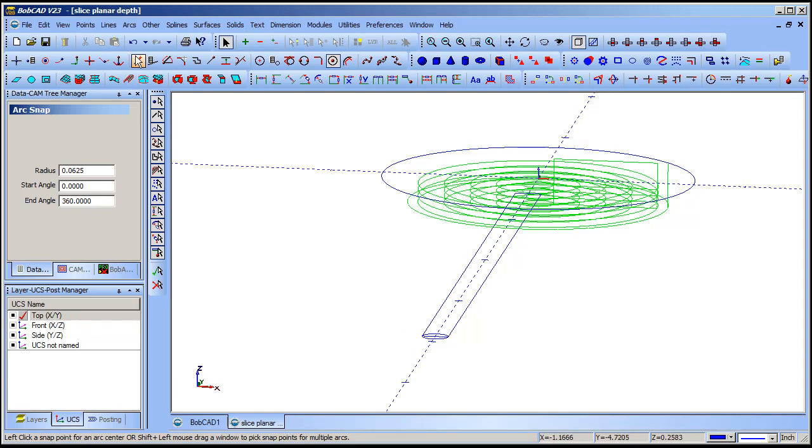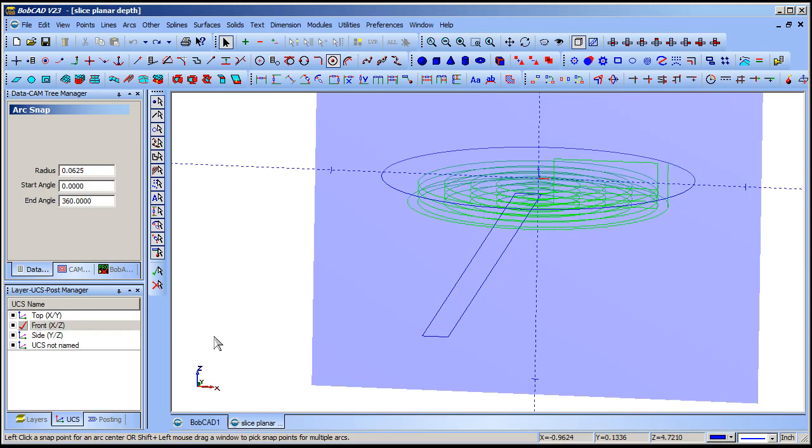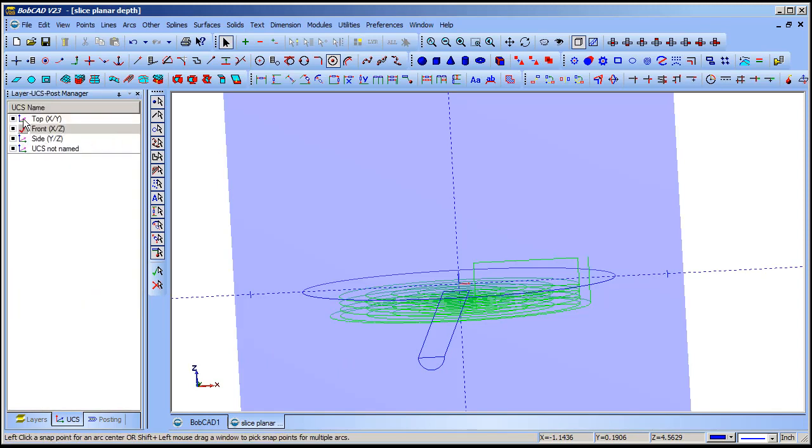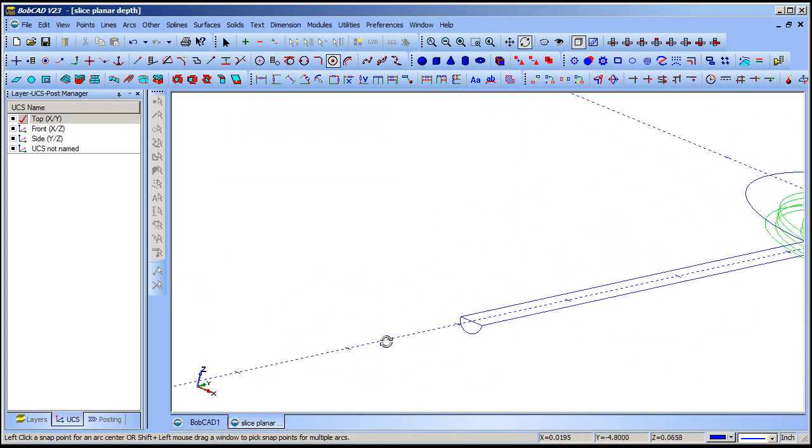But if I want it going down in Z, what I have to do is switch to the front UCS, right? And now when I snap there, it's going to be drawing in this direction, which is the X and the Z. So I could just put a half arc there. I could change the start angle here to 180, so that would be a half arc, and then I have a center snap point on that. So if I do that, I have a little half circle there drawn in the Z.